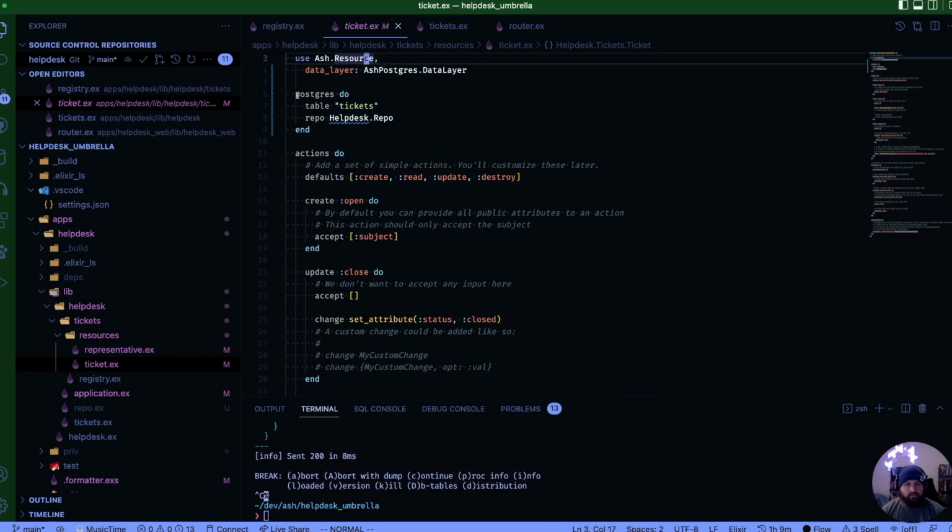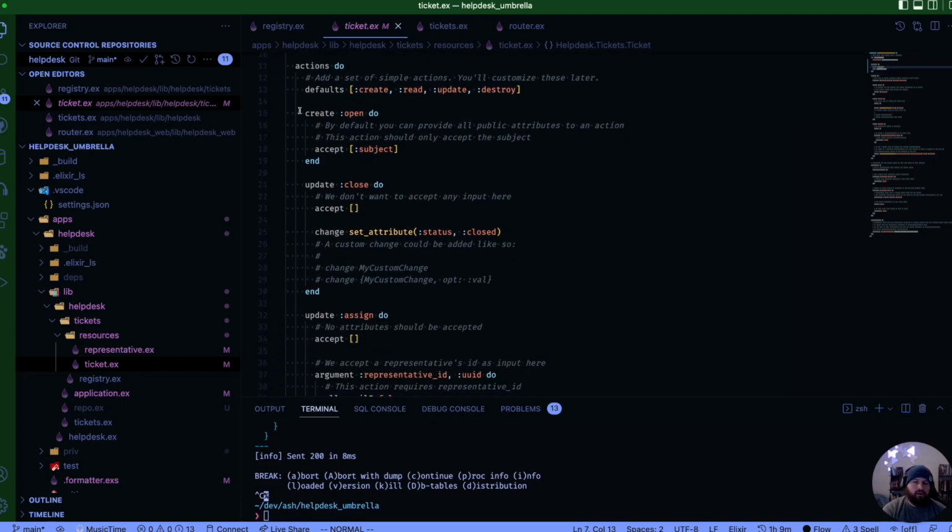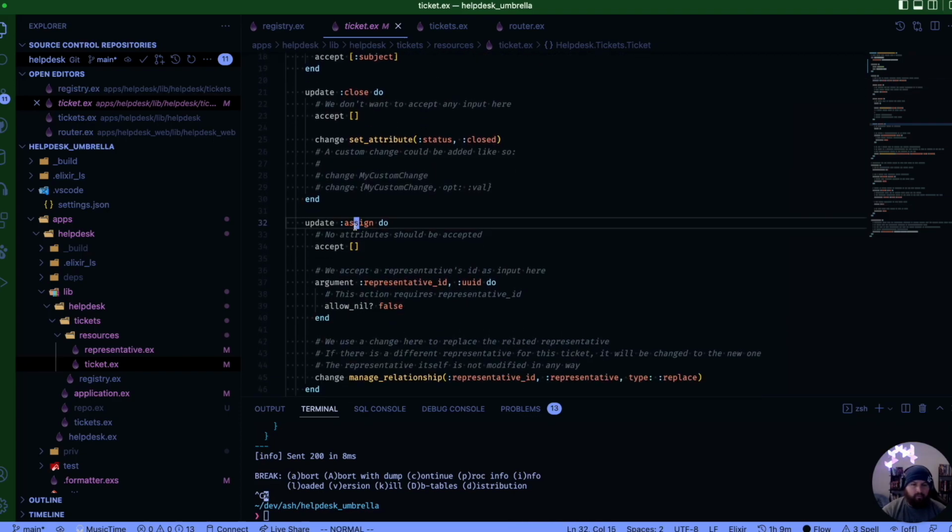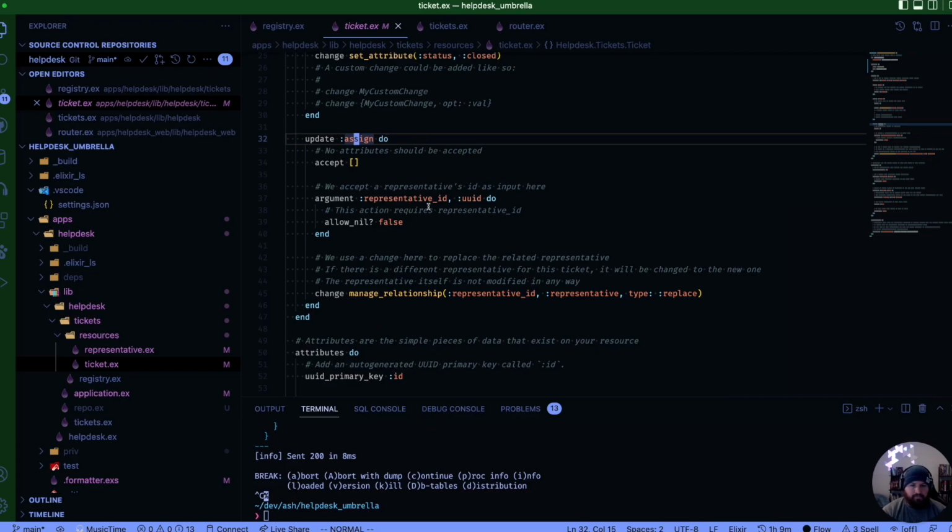And it's mapped to the Postgres data layer. It's stored in the tickets table. So this is all pretty straightforward. There are some actions available. These are like, what can I do with a ticket, right? So I can open a ticket. I can close a ticket. We also have the defaults. These are just basic actions that can be used. And then we can assign a ticket, right?